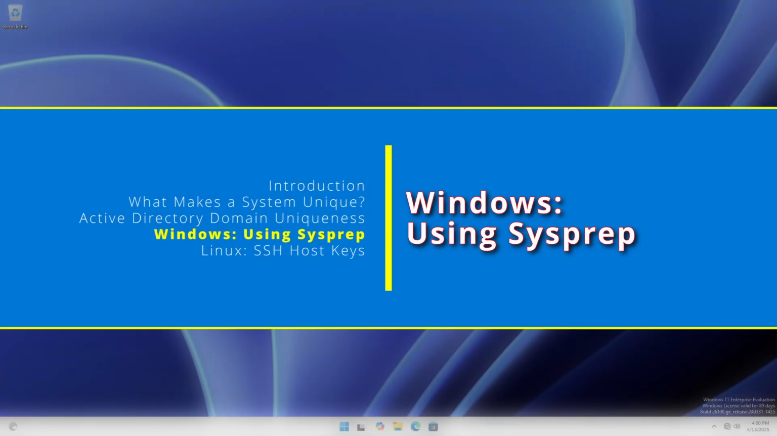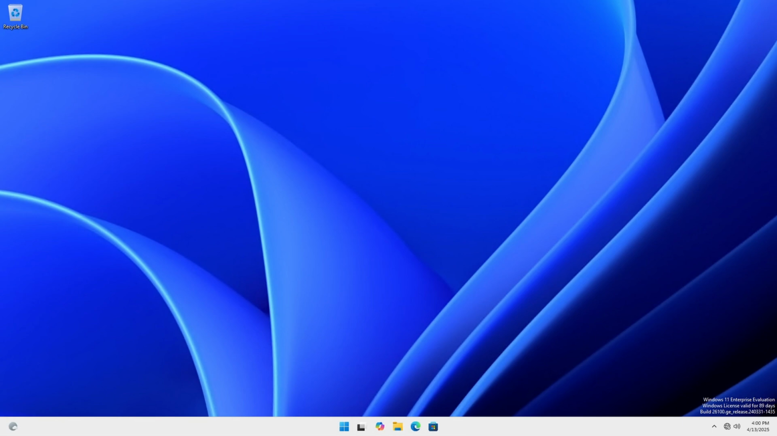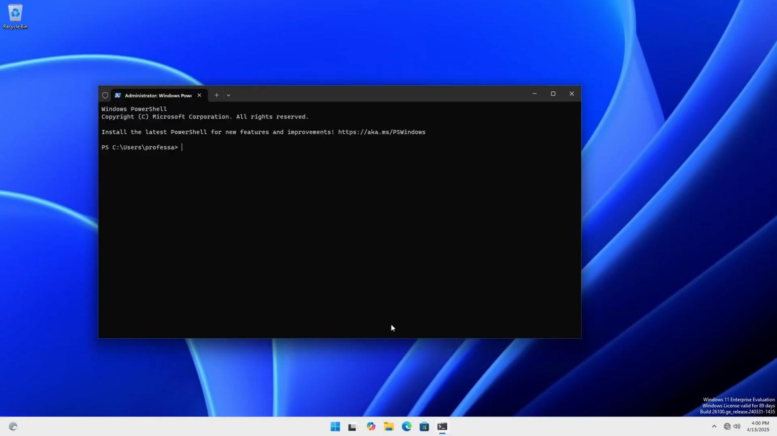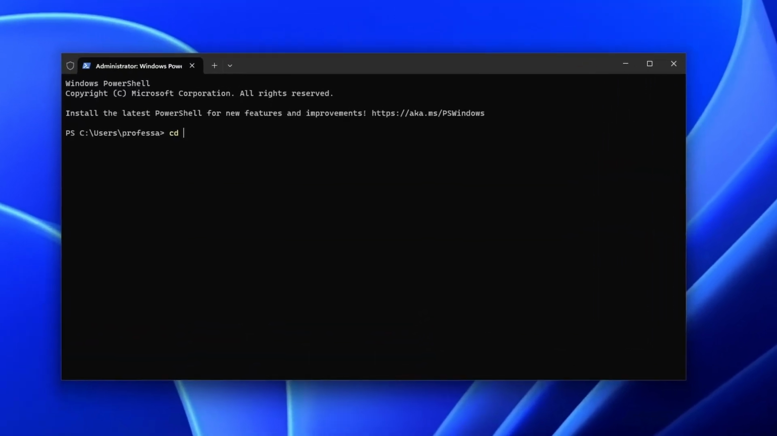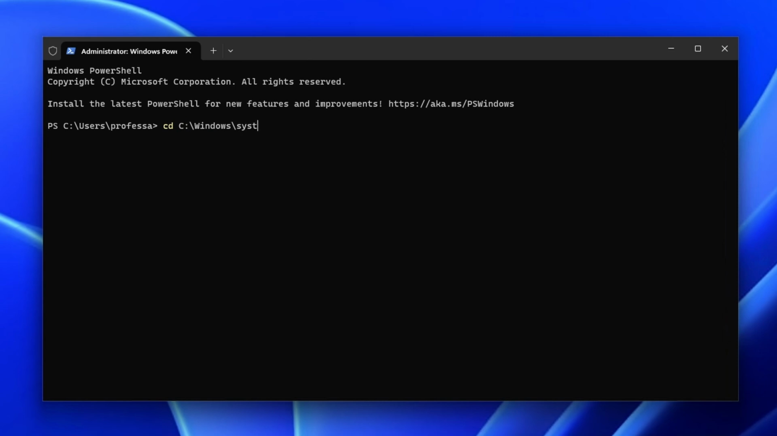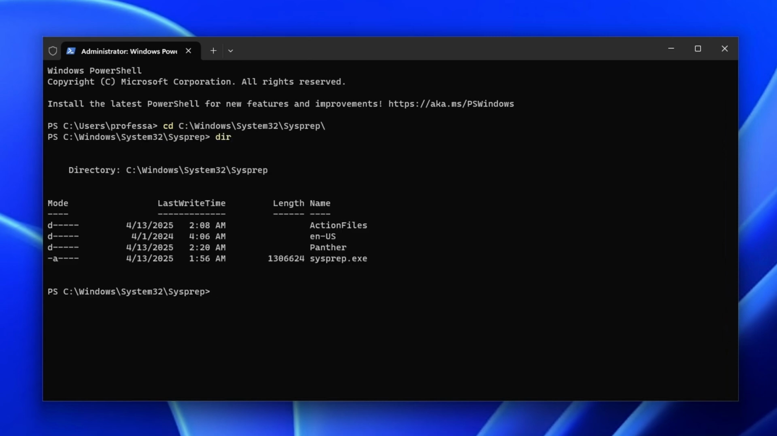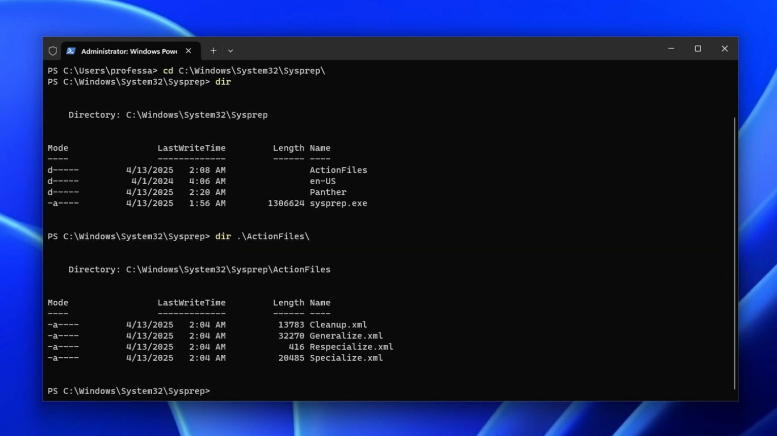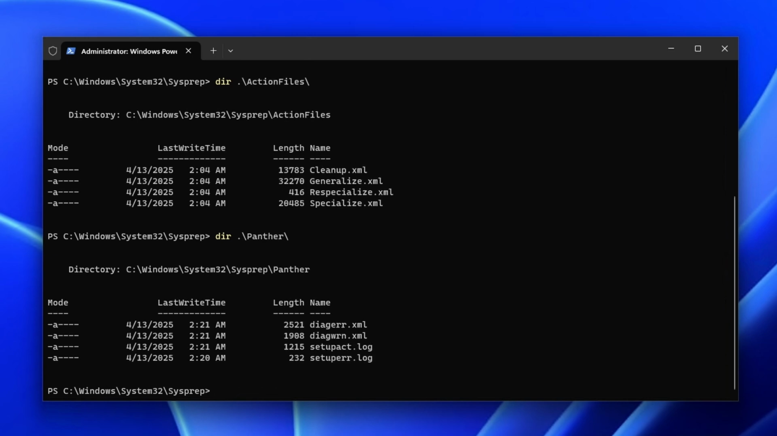The tried and true Microsoft-supported method to ensure uniqueness is to use the built-in Sysprep utility. Open an administrative terminal and navigate to C:/Windows/System32/Sysprep and type dir. There will be 2 or 3 folders. The ActionFiles folder contains 4 XML files that define Sysprep behavior. Depending on the system state, there may also be a Panther folder containing logs.